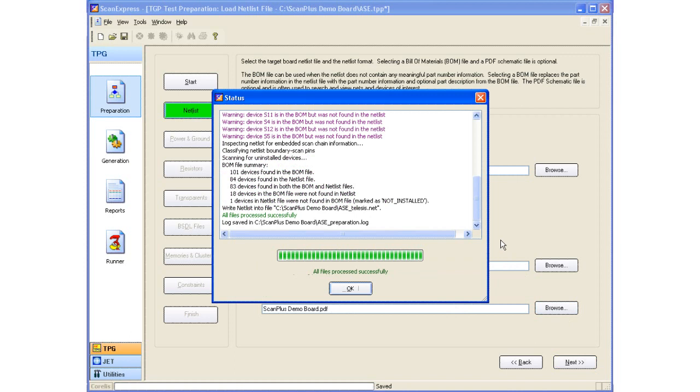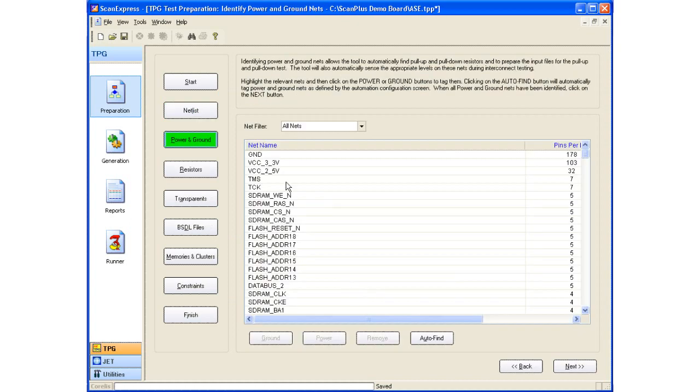So then we click the Next button, and it does a little bit of processing on the net list and the bill of materials. Make sure that they're in good formats and they're readable, we can understand them. And from there, then we go down the next sequence in the buttons. So now we go to the Power and Grounds button here. Power and Grounds is where we identify to the tool which of the nets are power nets and which of the nets are ground nets.